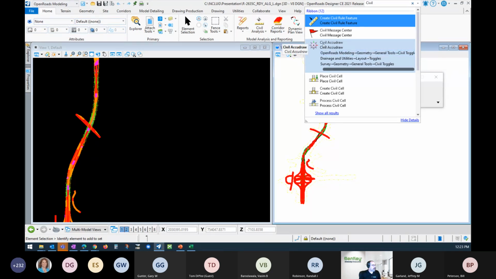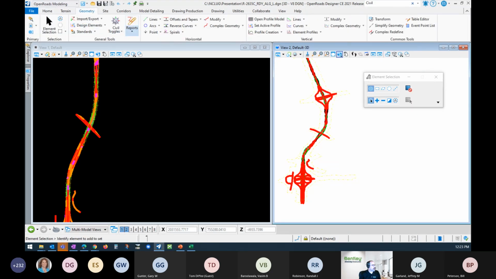So I could either click on Civil AccuDraw up here, or if I click on one of these links, it's going to set my workflow, it's going to set my tab, and if I look in that tool group, I can find Civil AccuDraw.